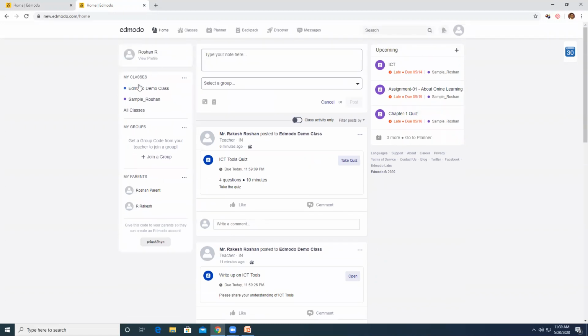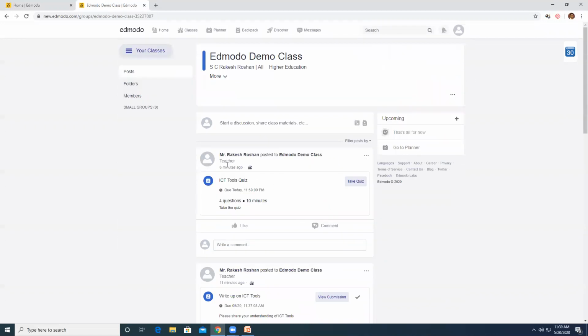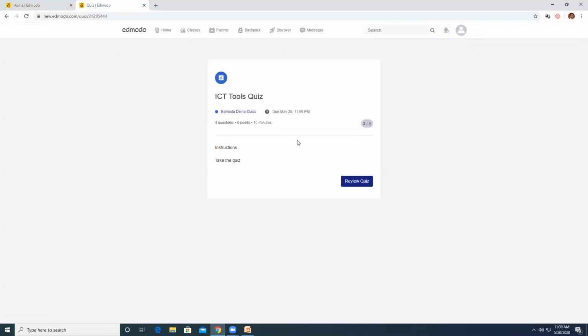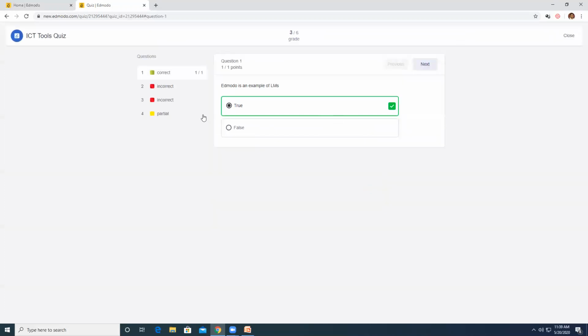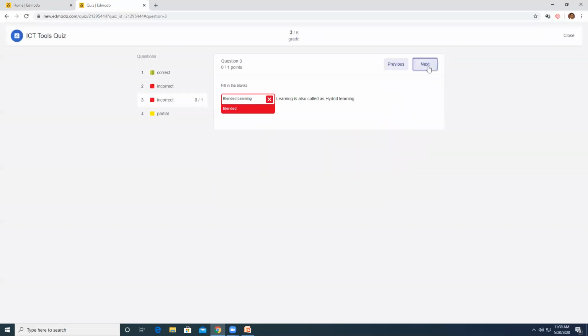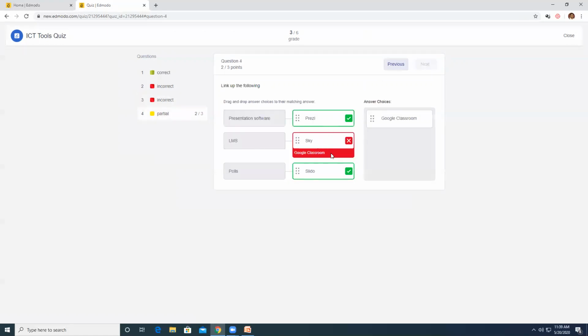So now let me go to the Edmodo class. And then I think I've already taken the quiz. Yeah, it is showing the quick quiz results. You can see that this is correct. You can see that this is wrong. And you can see this is wrong. Because for the dash learning answer, I said blended because learning is already there, but this has typed learning again, so it is showing it as incorrect. Next, LMS, the correct answer is Google Classroom, whereas he has given it as Skype.